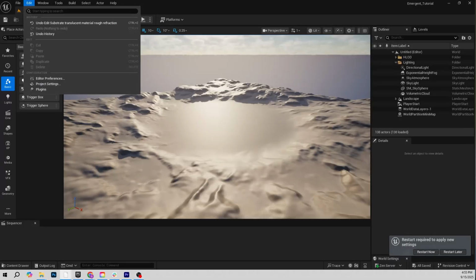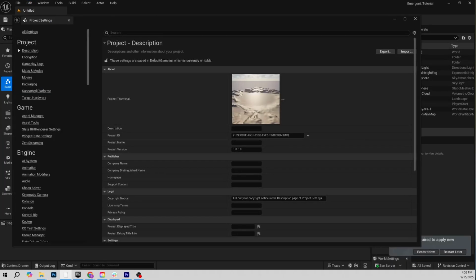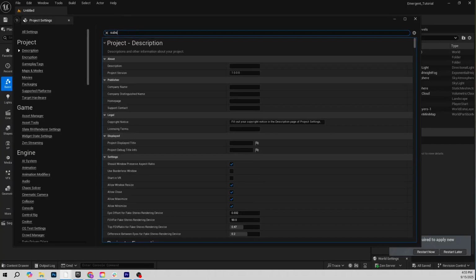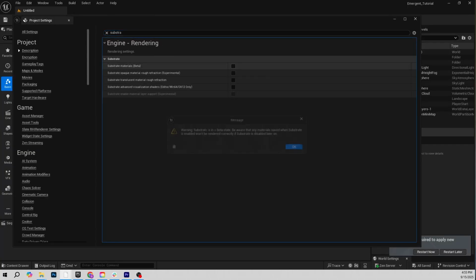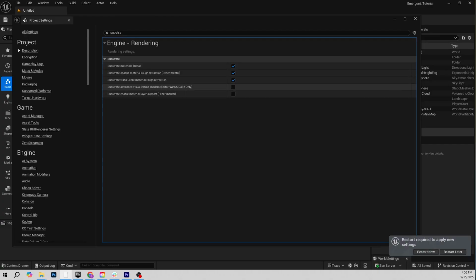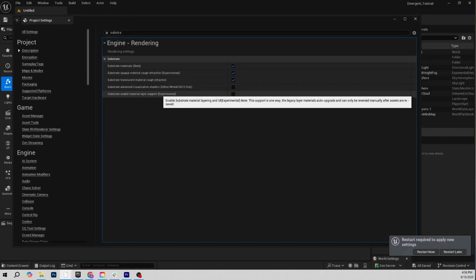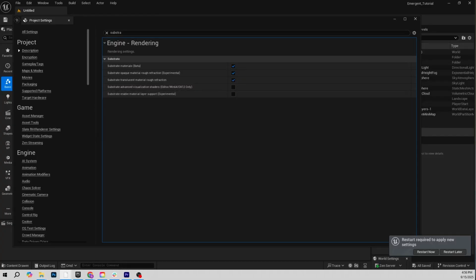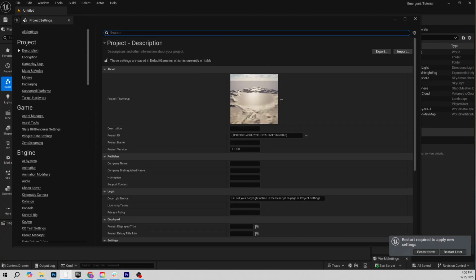All right, so let's go to Edit, Project Settings. Come up here to Substrate. We want that one. Yep, got it. That's just a warning saying this isn't ready for shipping yet. Are you good with that? Yep. This one is just for debugging, which we're not going to do, so you don't have to enable that one. This one at the bottom is for backwards compatibility stuff. We're not going to need that either. Okay, next. We're not done in the settings yet.